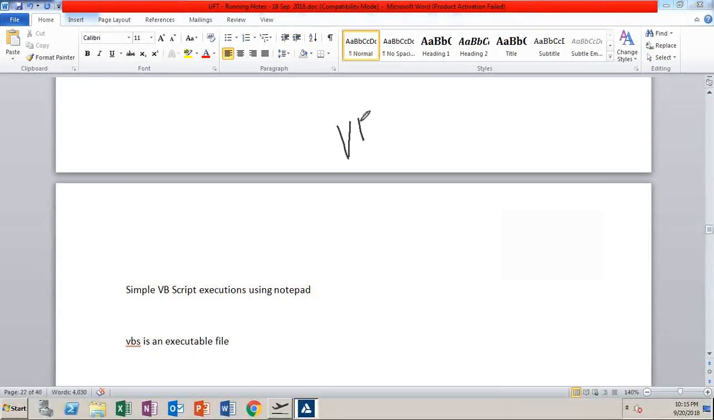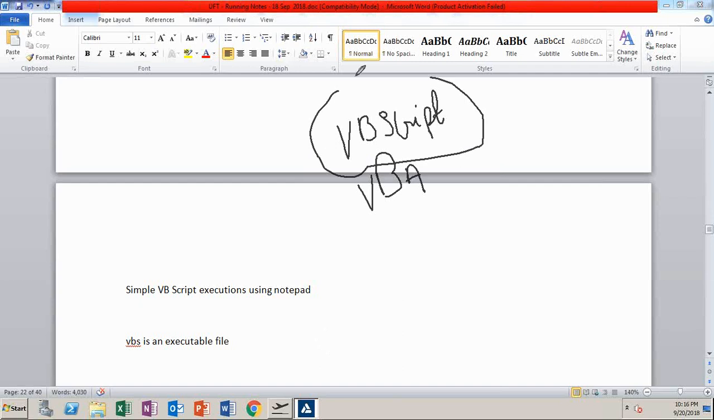You will actually hear two things, VB script, and there's also VBA, Visual Basic Application. VB script is what we will be learning. VB script is used by UFT for automation. VBA is out of scope. It is used by developers to develop applications. For example, calculator on your machine is developed using VBA. It's a language used by developers to develop applications.